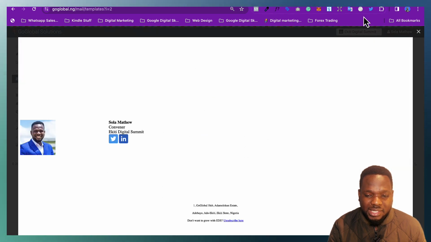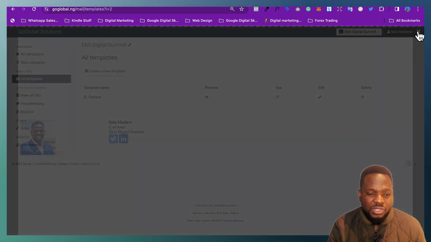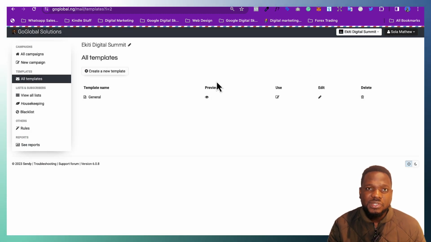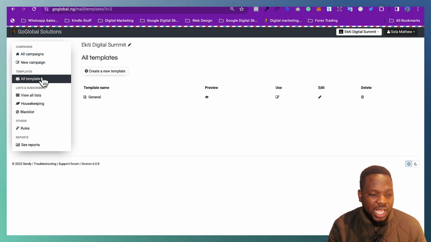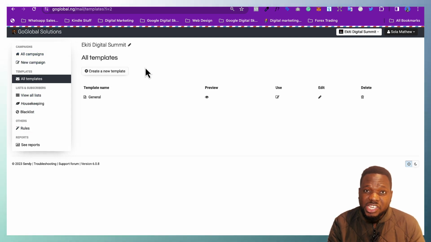So this is the template. That's how the template looks. So I'll just use that template, and then I can use it to send emails. But for this particular scenario, I'm just going to create a new campaign.